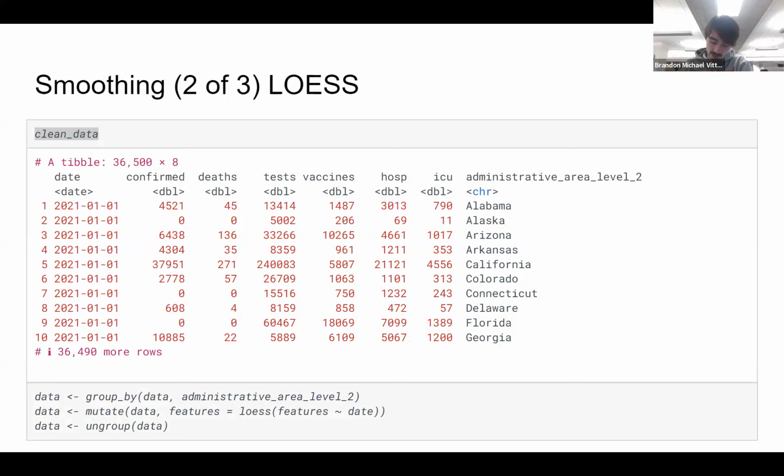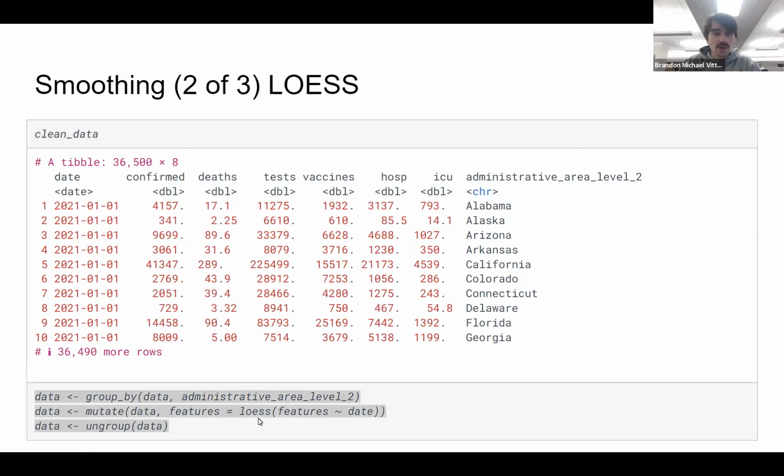This is locally estimated scatter plot smoothing. And what this does is it employs a local polynomial regression to fit small parts of the data more accurately. And just like before, this is pretty easy to use, but instead of mutating our features by doing a rolling mean, we'll just mutate our features by doing the LOESS. So let's go ahead and run that.